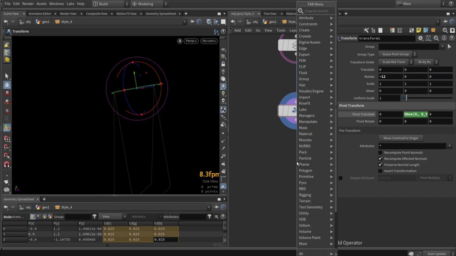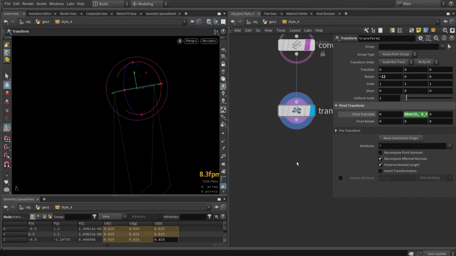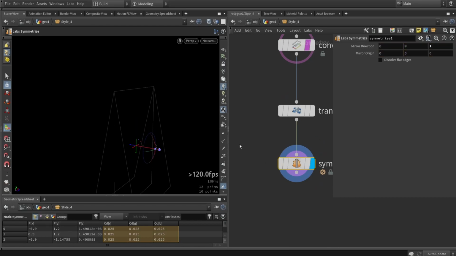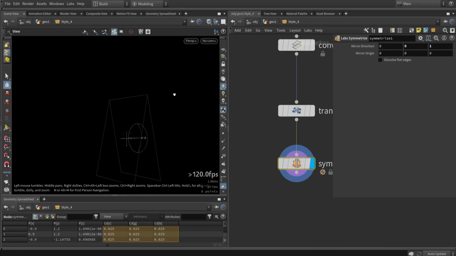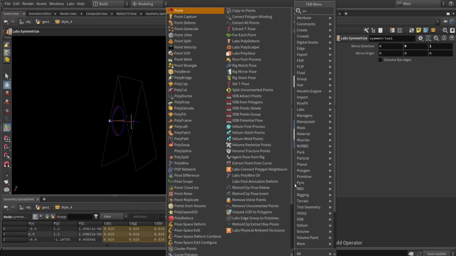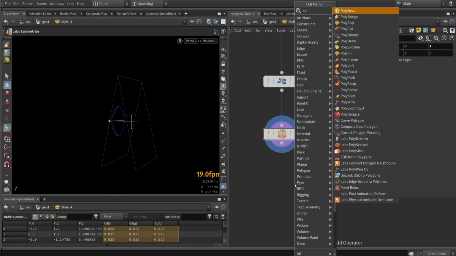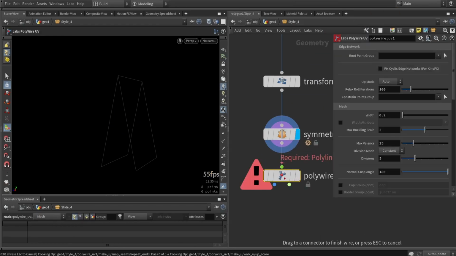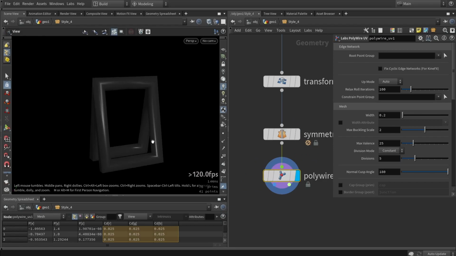Then we can do a symmetry on this, called lapse symmetry. I'm going to rotate this in the other direction like so. And this is my metal construction. The only thing I need to do here is try to use a polywire with UV. So lapse polywire with UVs, put it in, and you should have something like so.